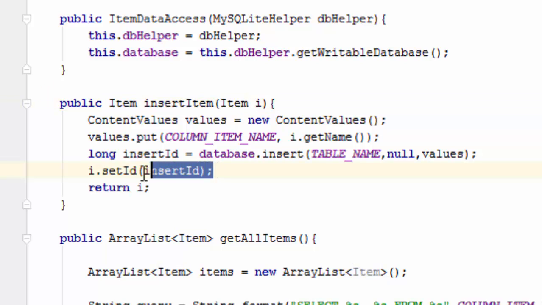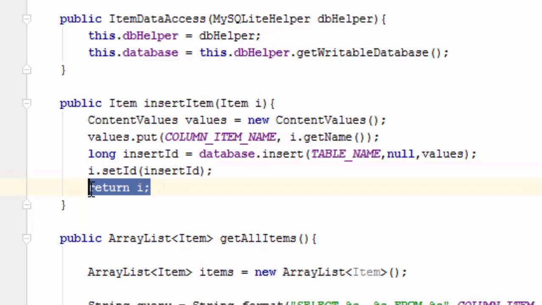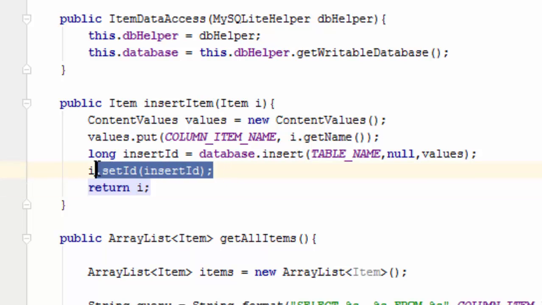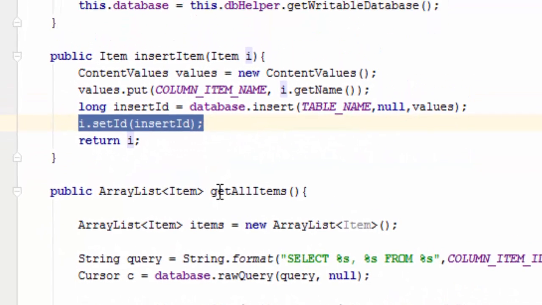And so we just take that row ID and set it on the item, and then we can return the item itself right here. So we're passing an item in, we're adding some data to it, we're adding the ID to it, and then we're returning it. All right, so that's how you would insert rows into your database table.